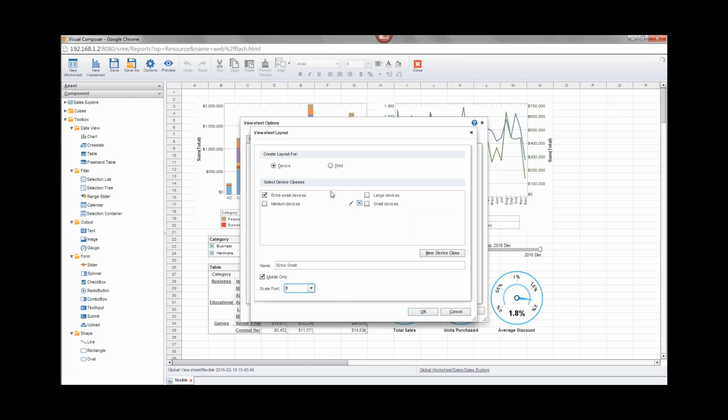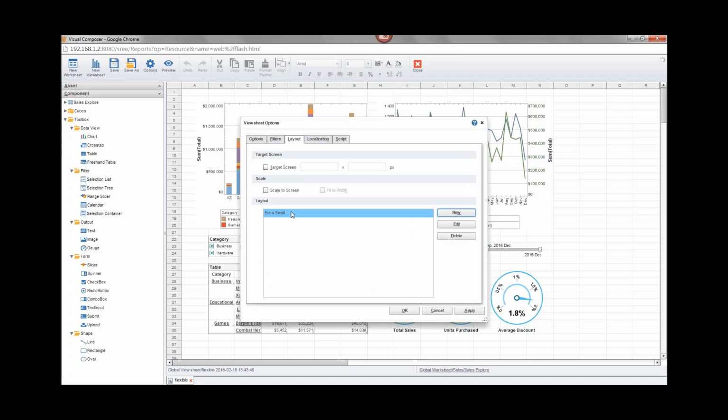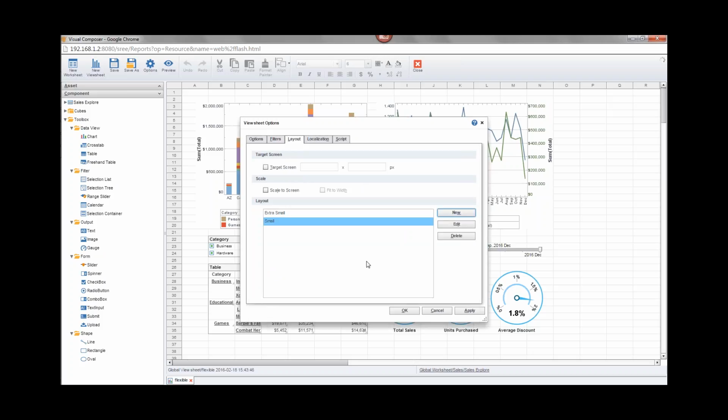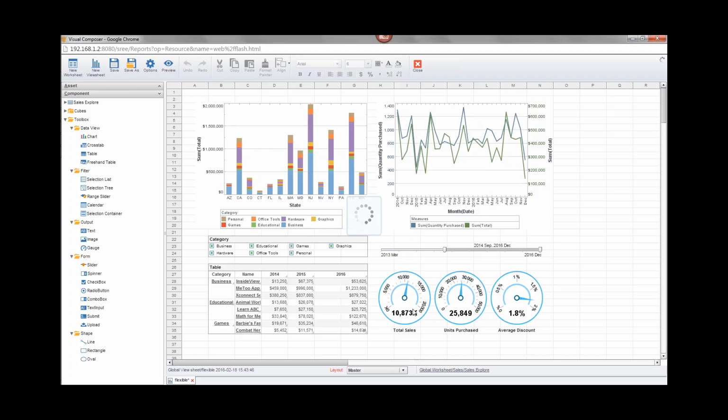Okay, so I've created one layout, press OK. There's my layout called extra small, and now we'll go ahead and create a second layout. For this one, I'll select small devices, and I'll just call this small. Again, leave these other settings as they are, press OK. So now I've got two layouts specified, an extra small layout and a small layout, and then I press OK. Okay, and I'm done with that part.